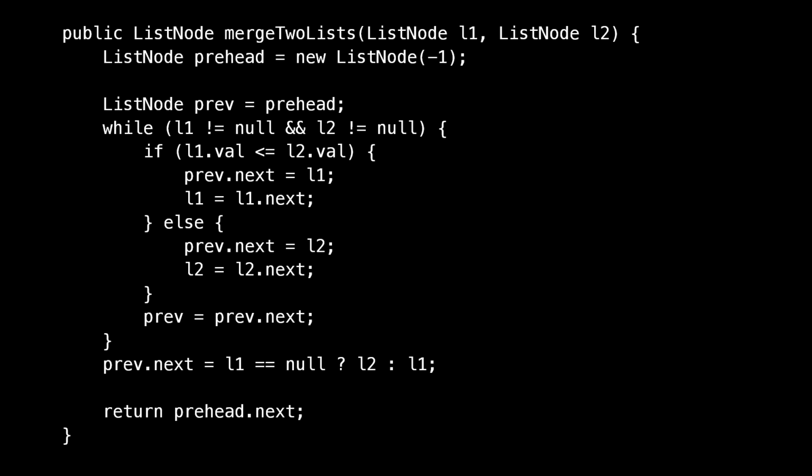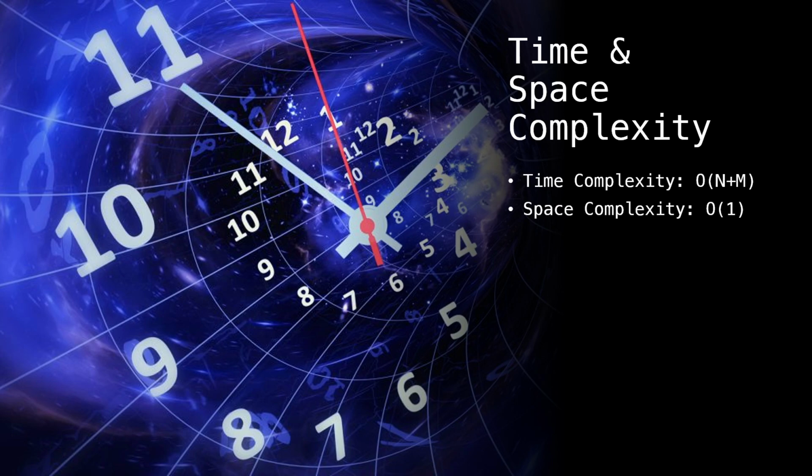And now let's analyze the time and space complexity. The time complexity is going to be O of n plus m, and the space complexity is actually going to be O of 1. The reason it's O of 1 is because we're not creating any new nodes. We're just reusing the ones from L1 and L2. And that's pretty much it for this Leetcode solution.